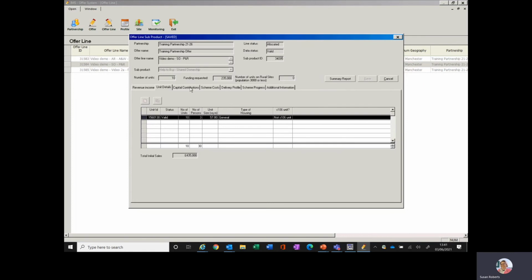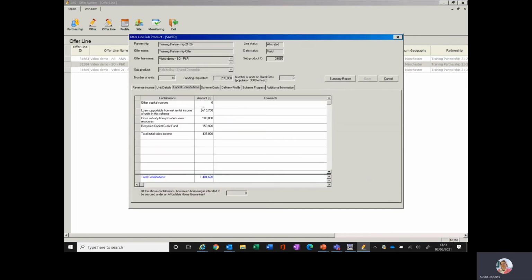So the next tab along is capital contributions. So you can see a small number of capital contributions adding up to a total. There's a value in every single box, even if some of that, like the first one, is 0. And there's also a 0 in terms of, on this one, affordable homes guarantee. And that will certainly be the case for everyone on RSAP. Just to point out this last one, because this only applies to shared ownership, you'll see that the value of total initial sales income has been automatically calculated by IMS based on what's in your unit details. If you've got a rental line, this line doesn't appear in the capital contributions.